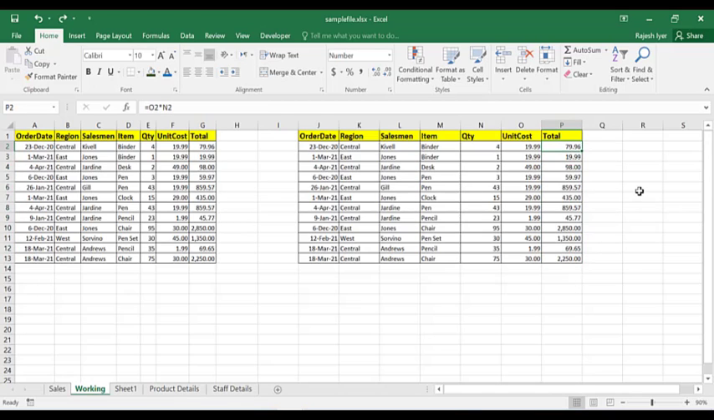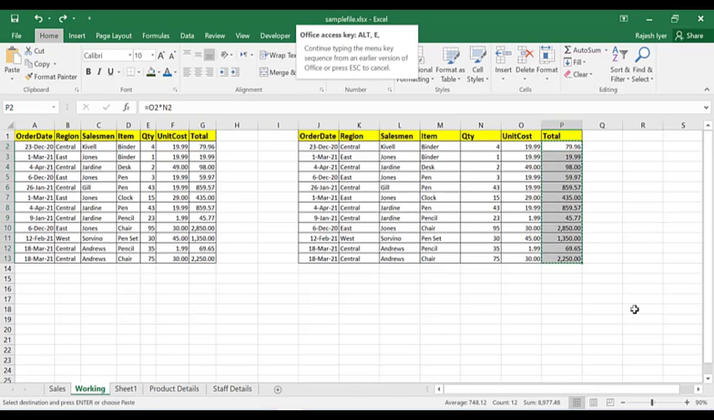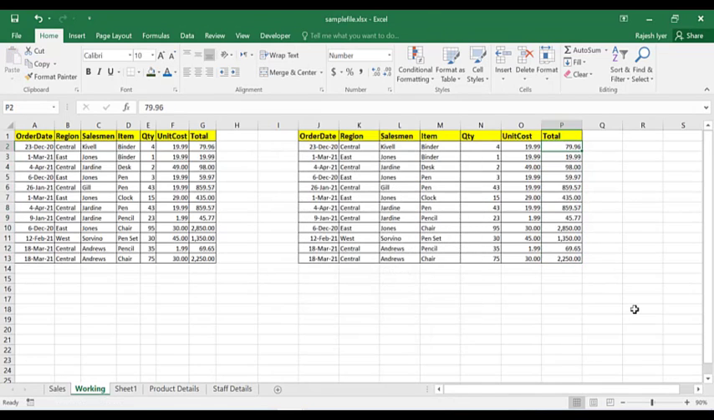Okay, so now you can see there is a formula. All that we need to do is just select, copy, paste values. It has immediately done it. So if you train your fingers in that way, your work will be done faster.